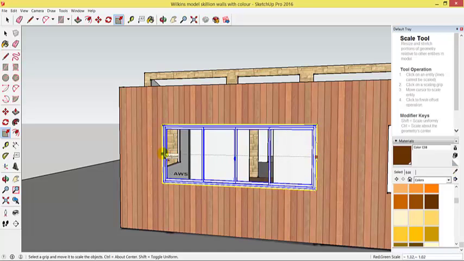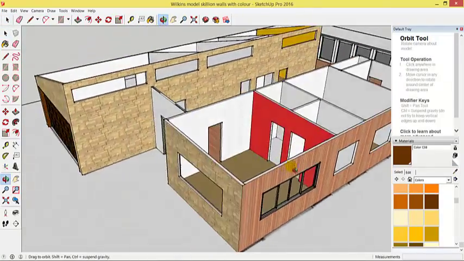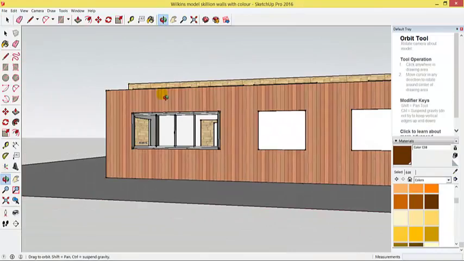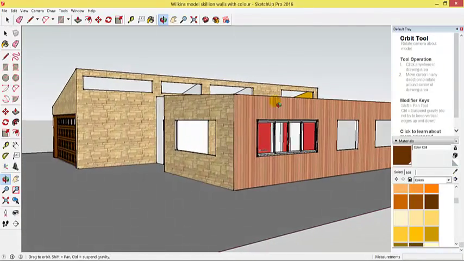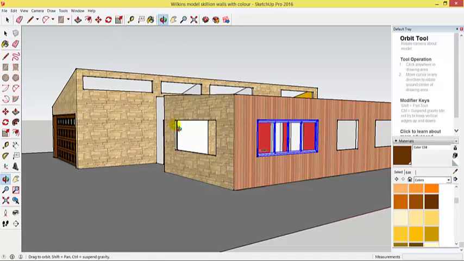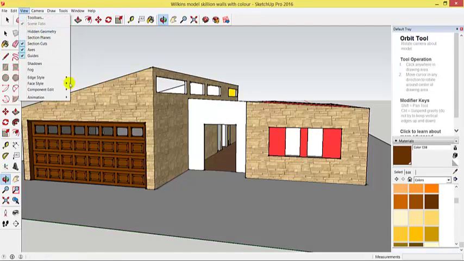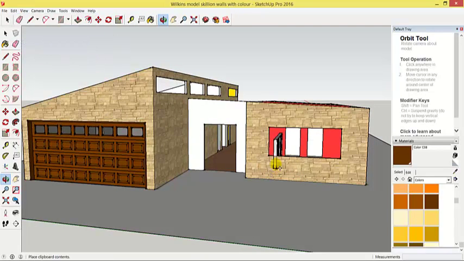Then tools, scale, bring this one down and this one in and this one across. So then if I use a selection tool, deselect, you can see how I've got a window in that space there. So I'm going to select that window now and copy it, orbit, and edit, paste, and use the same window in this location here.